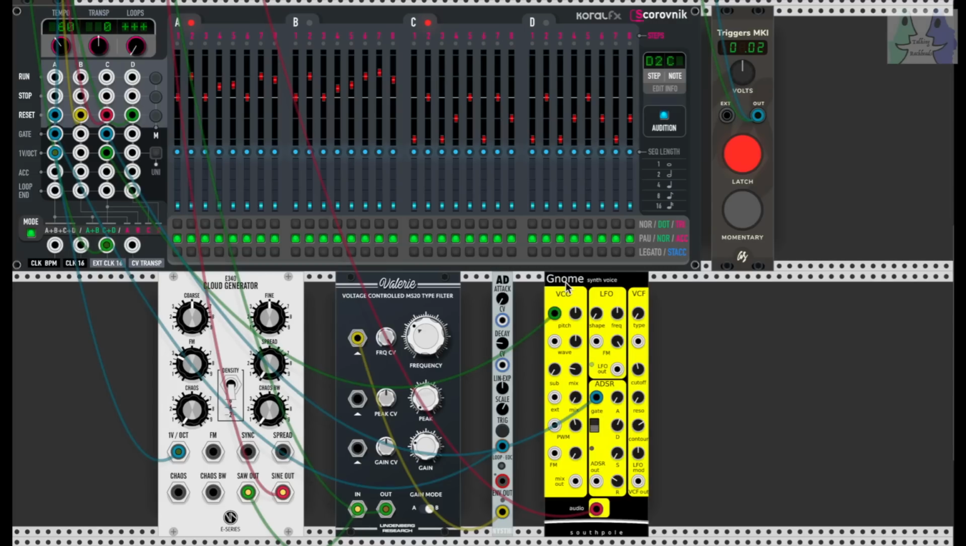And then finally, I'm using the Gnome, which is an all-in-one synth voice from South Pole. This is a VCO, LFO, VCF, ADSR, all pre-wired in one module, which allows for some interesting single synth voices in a very compact and easy to understand format. So those are the five modules: a sequencer, a cloud generator doing one voice, a filter, an attack decay envelope, and an all-in-one synth voice. And so here is the first patch.